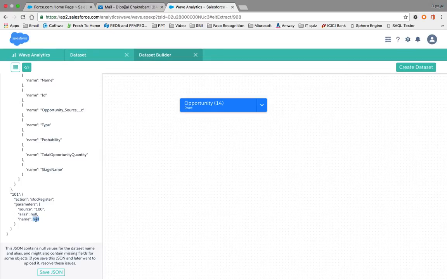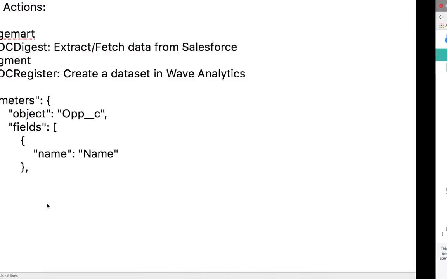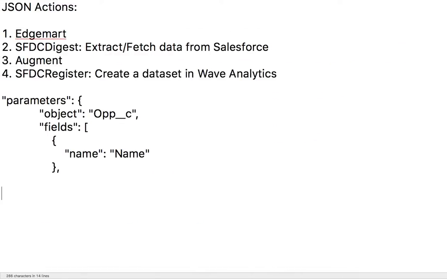Okay, so basically this will create a data set with the name opp, where the source will be the opportunity object with these selected fields. Okay, so what it will do is it will create a data set with the name opp in wave analytics.